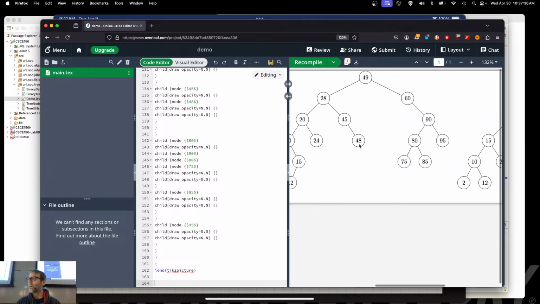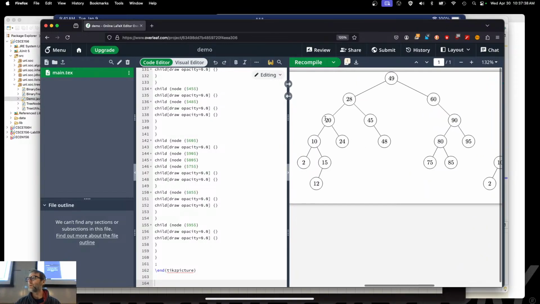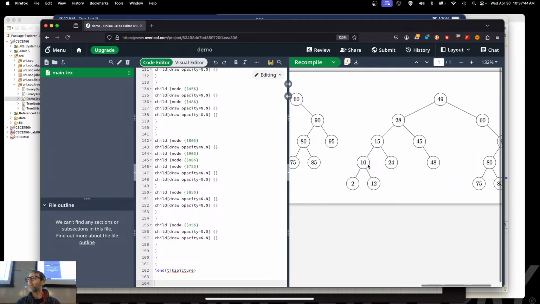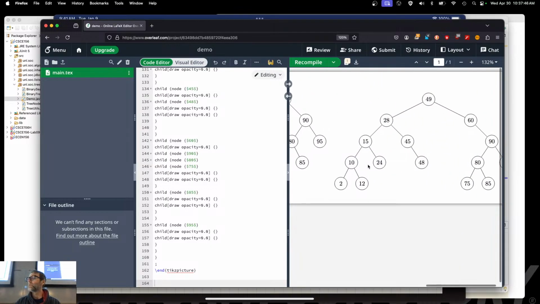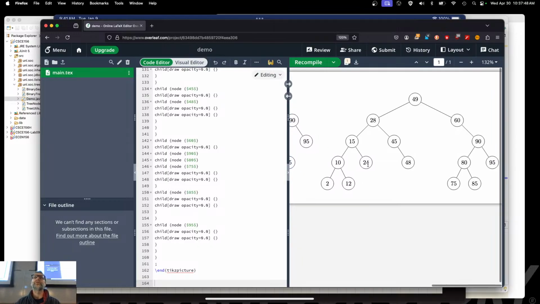So that's good. Now we're going to delete 20. It means that I come over here to promote 15 up here, and then 12 is preserved as the right child of 10, and indeed it is. So a nice little way of testing this visually. Okay.